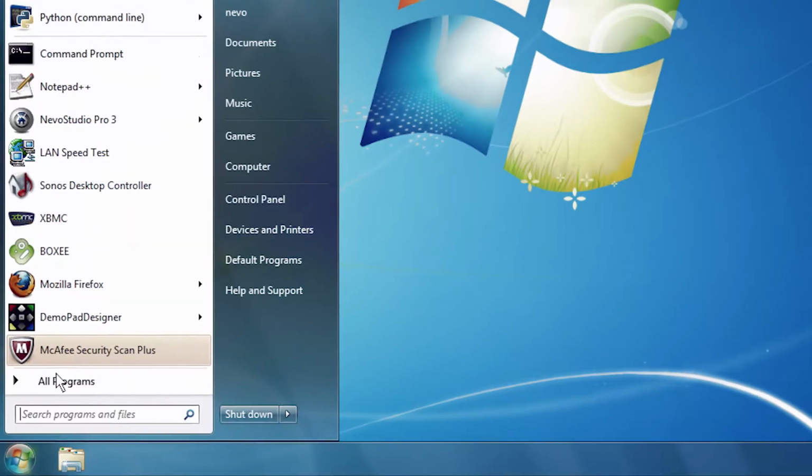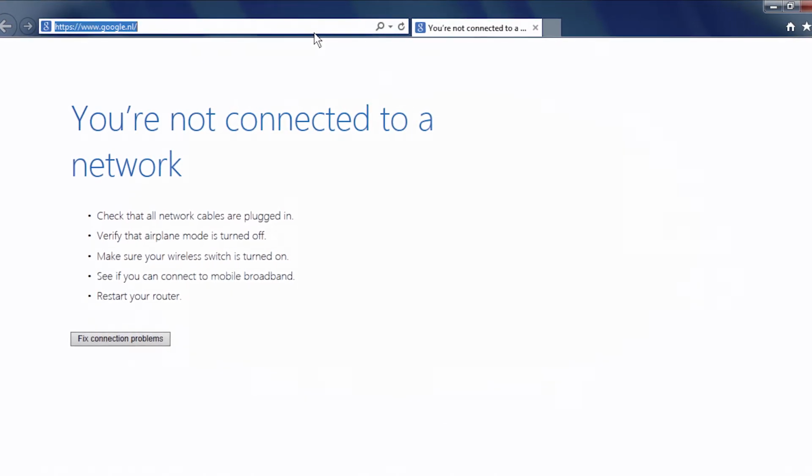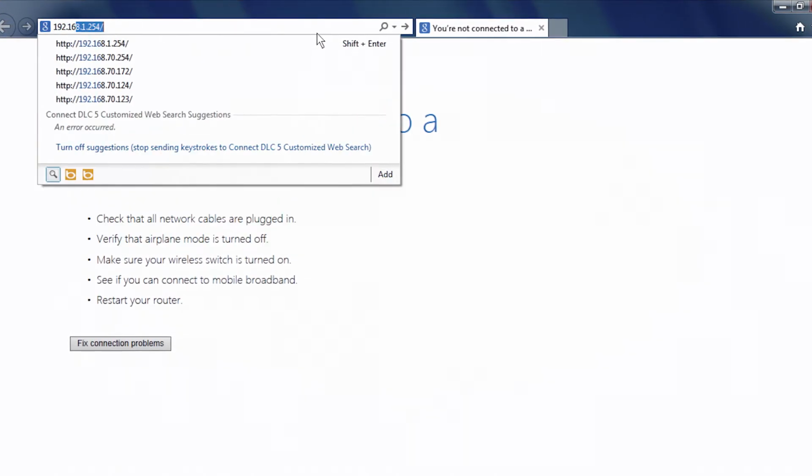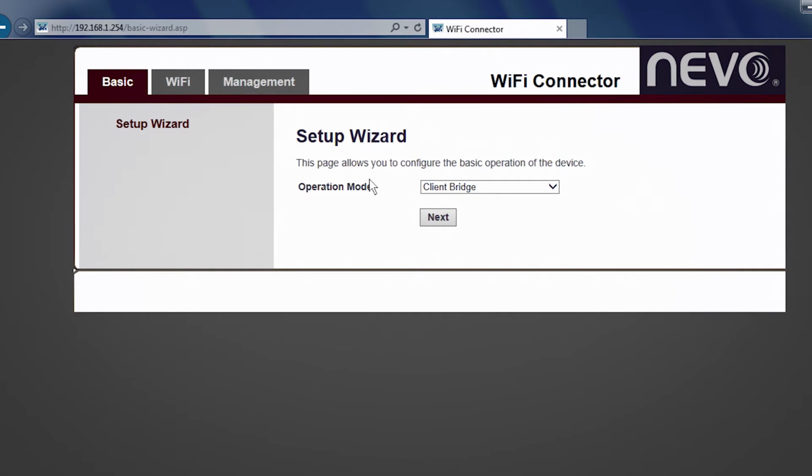Next, open your preferred internet browser. We are using Internet Explorer here, but any other can also be used. In the address bar, type 192.168.1.254. This will take you to the first screen of the wizard as shown.